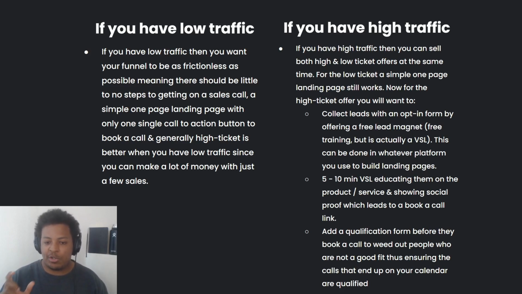That's going to make the conversions a lot higher. And generally, higher ticket is better when you have low traffic, just because you don't have enough eyeballs to justify selling like a $50 product, right? Because if you're selling like a $3,000 product, you only need a few sales to make a good income from that. Whereas if you were selling low ticket, you don't have enough traffic to justify it.